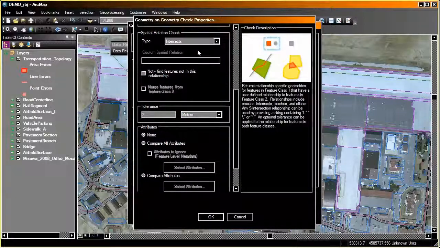Second geometry on geometry check. Spatial relationship check intersects with a tolerance of 2 meters. This again narrows down the amount of exceptions generated by the first geometry on geometry check.